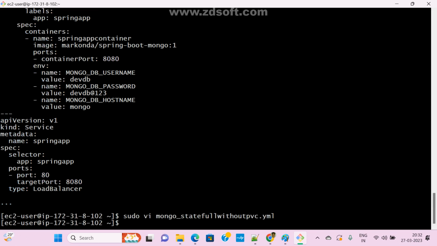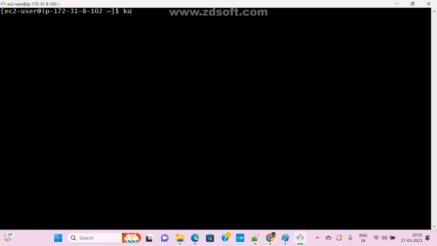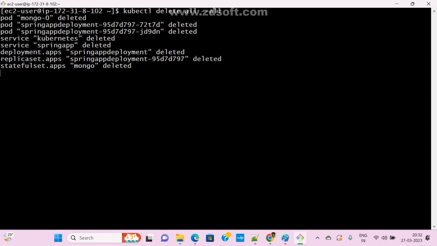So let me delete the existing resources. How to delete? kubectl delete all --all, or else I am getting a memory issue. Okay. Now I deleted all the existing resources. So now again I am going to create. It is deleting Mongo, the StatefulSet and all.